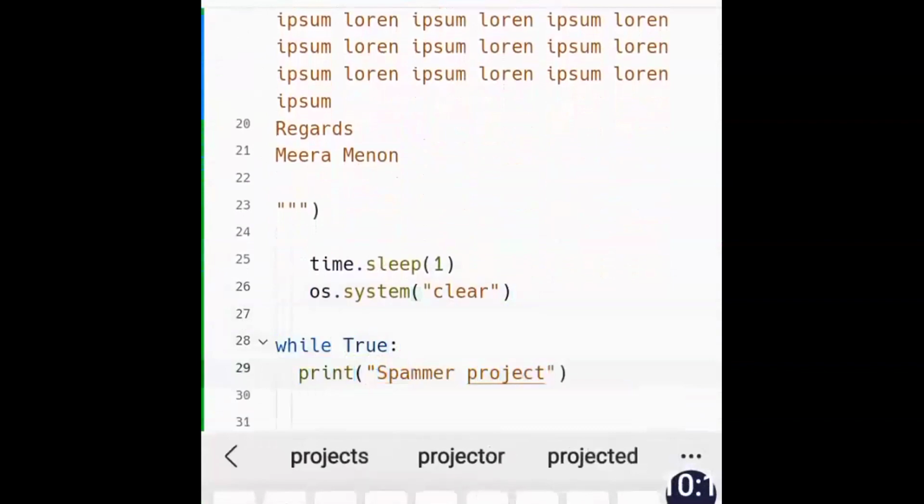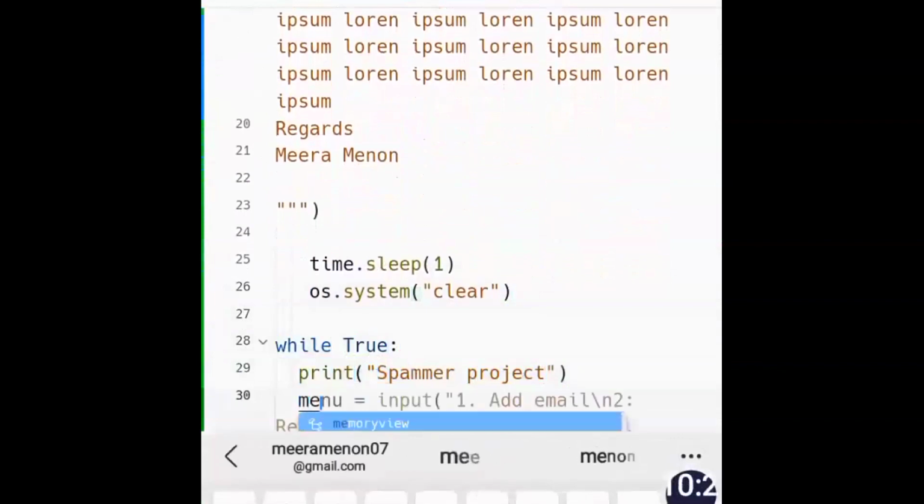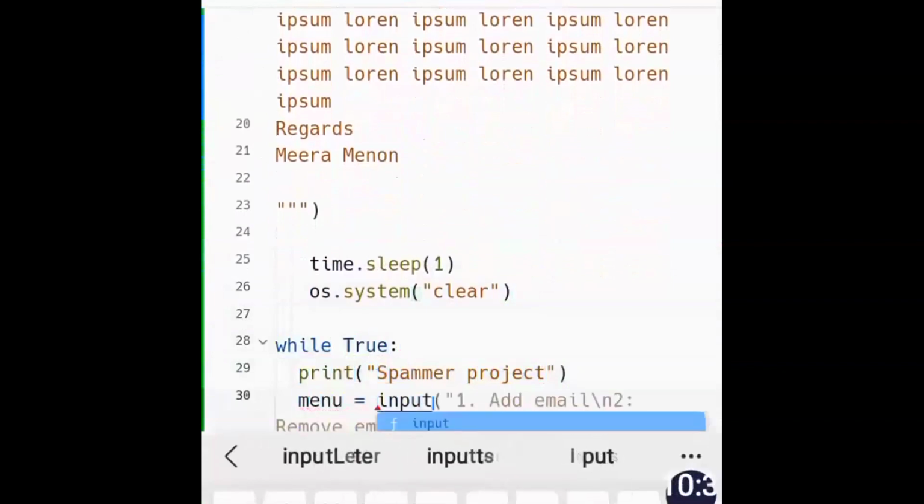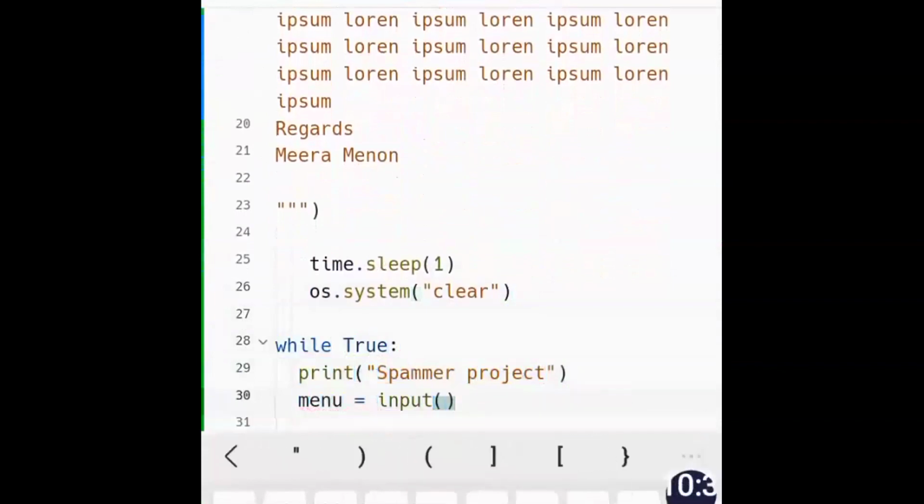So I did this as part of the coding lessons in Replit where they mentioned that you have to print out spammering. So I did that. Nothing major, it's not important. Then you have to create the menu, remember, because this is going to print out all the emails, right? So you need a menu for this matter.